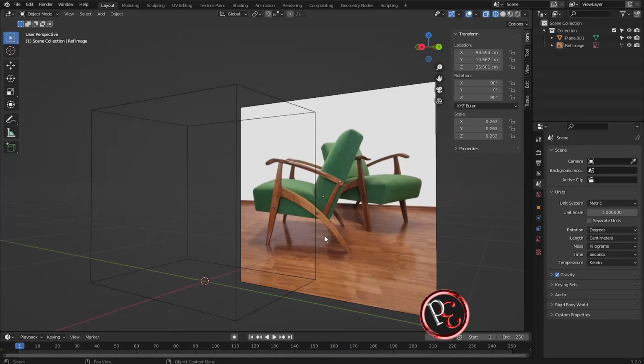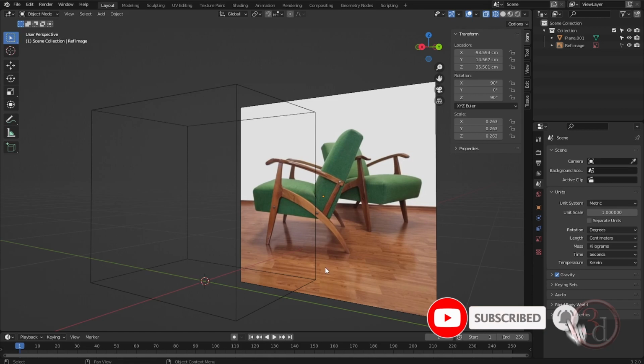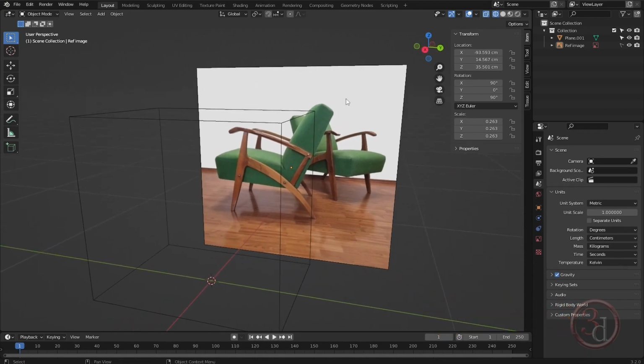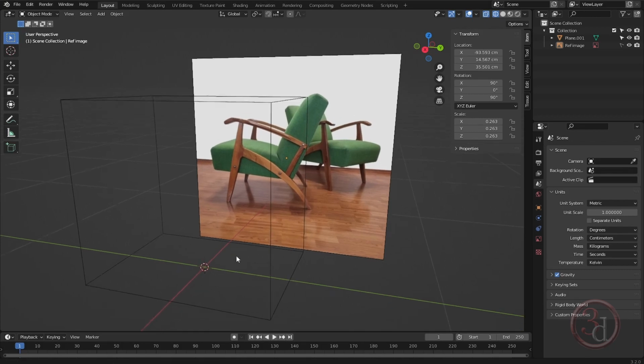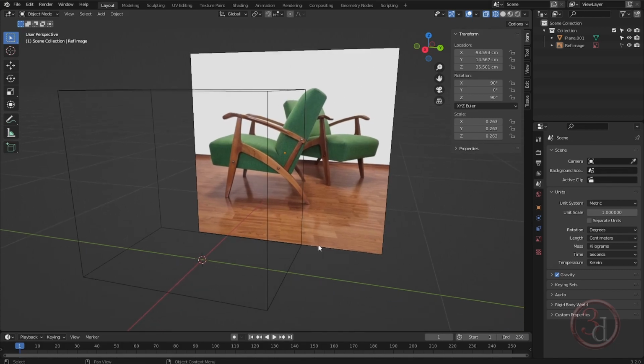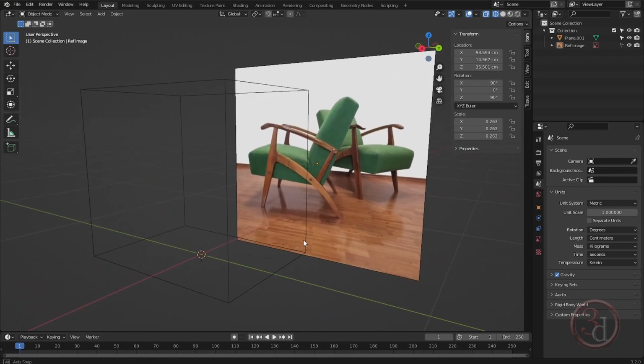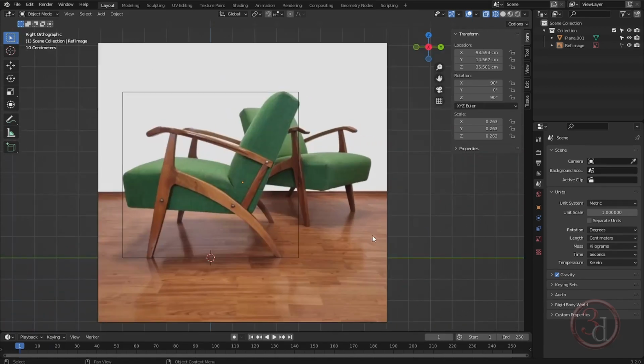Hello and welcome to another episode of Blender tutorial, and we will be learning modeling. We will model this armchair, and I have already done the setup to bring in the image, and I have created this reference box for the dimension. Okay, so we can begin.